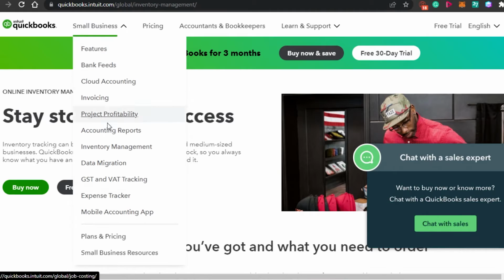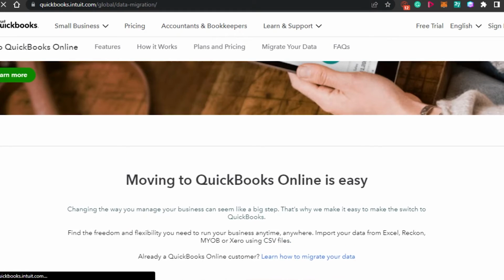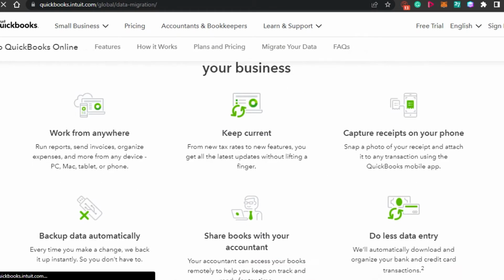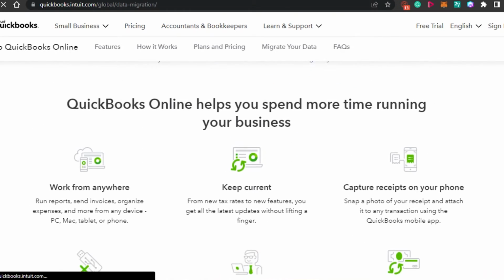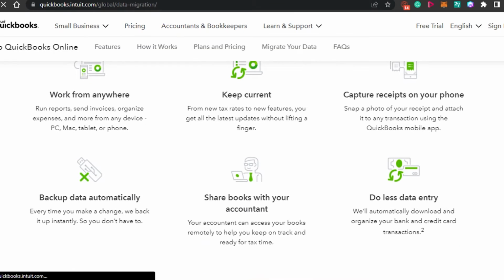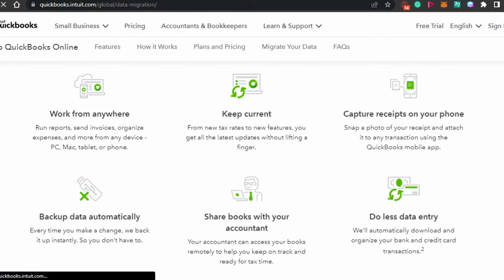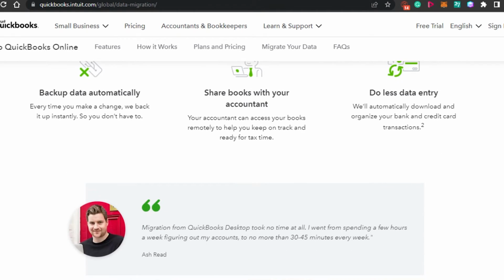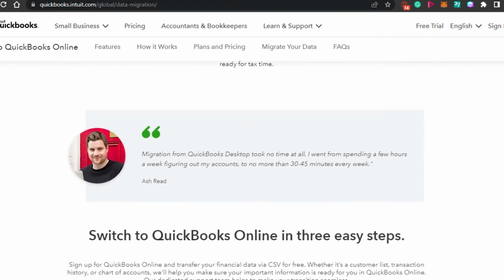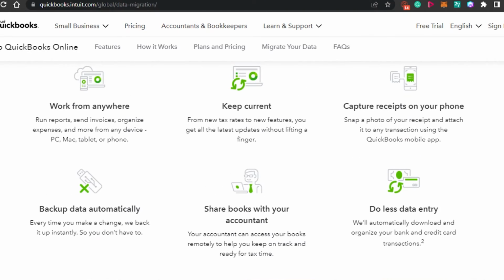Then if we check out the data migration option, that allows us to migrate data, transfer data, and import data from our other businesses as well, from other platforms. So you can see right here, we can import data from other platforms. We can run reports, send invoices, and organize expenses on more than one device. And we can keep track of our taxes. We have share books with your accountant. So these are the different options that we will get.